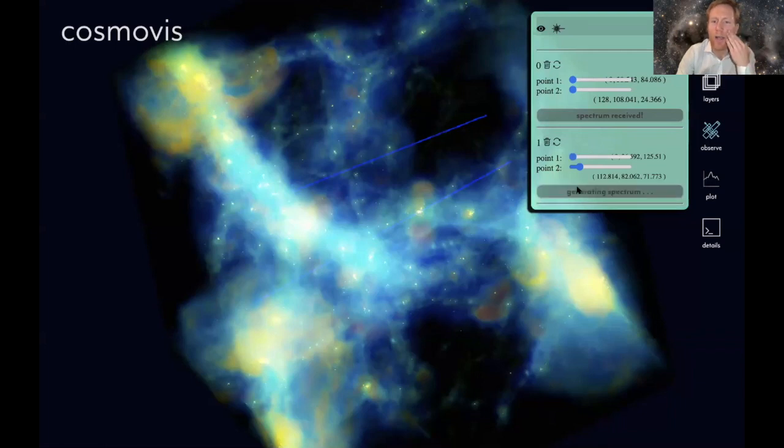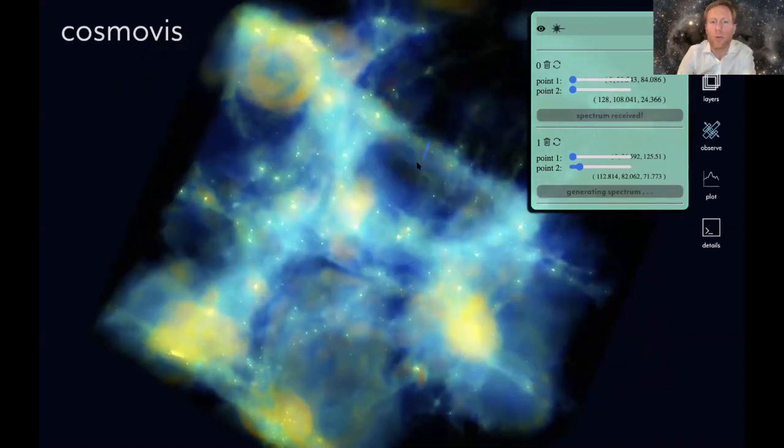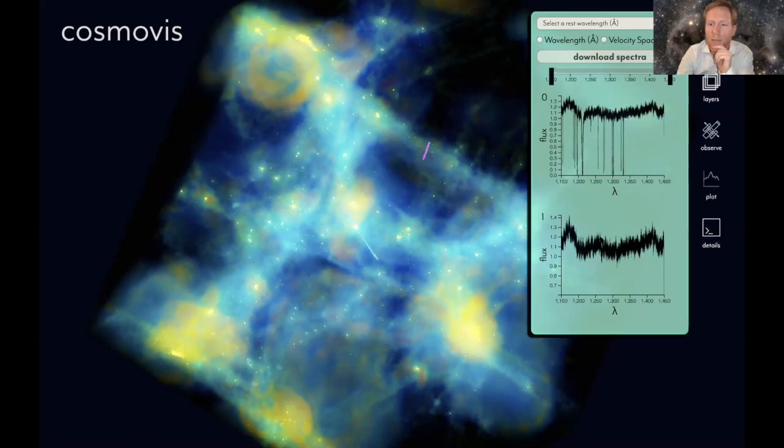I can click request a spectrum, and what it's doing on the back end is using Trident to generate a spectrum along that line of sight that I just interactively identified. Maybe I found a filament that I wanted to go through, so I generate the spectrum that I care about. And this is all happening on an Amazon Web Services instance. And then I can click plot, and it shows this spectrum that I just generated.